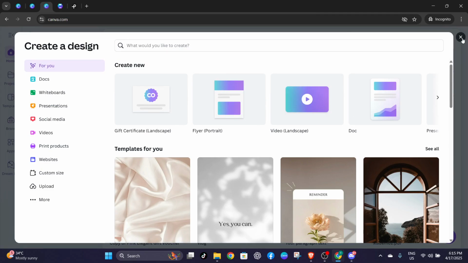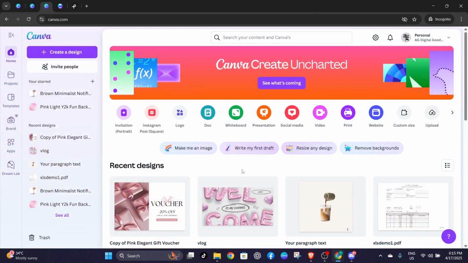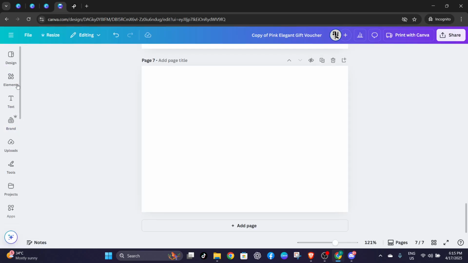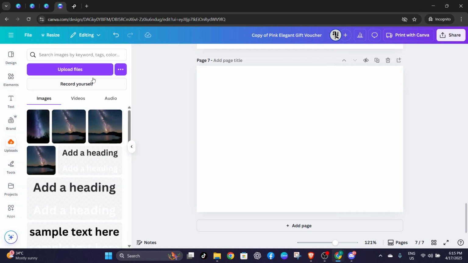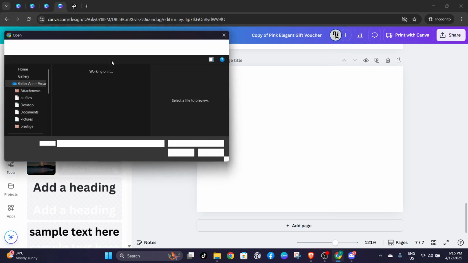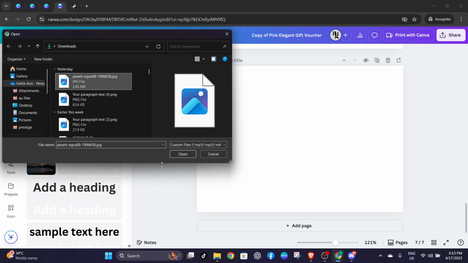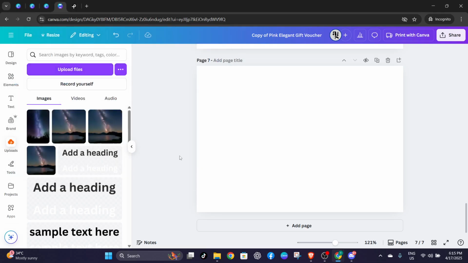It's typically located on the left-hand side panel. Clicking on this will give you the option to upload files. Here you can browse your computer to find the image you want to add. Choose the desired image and Canva will automatically upload it to your project space. Keep an eye on the Uploads section to see your image appear, confirming that it's ready for use.